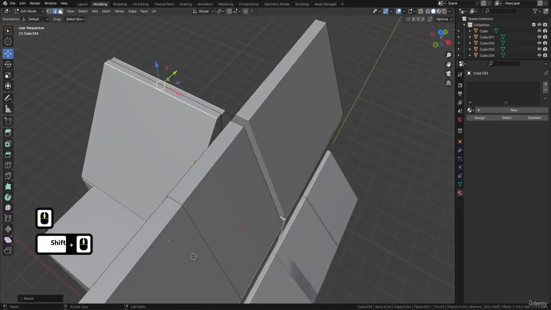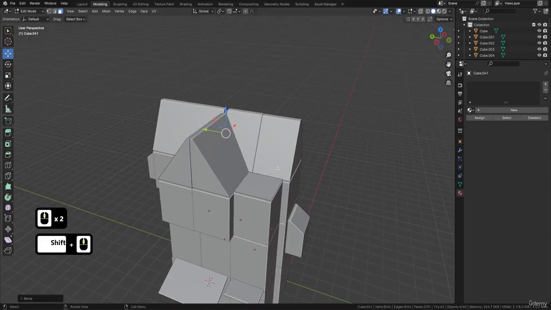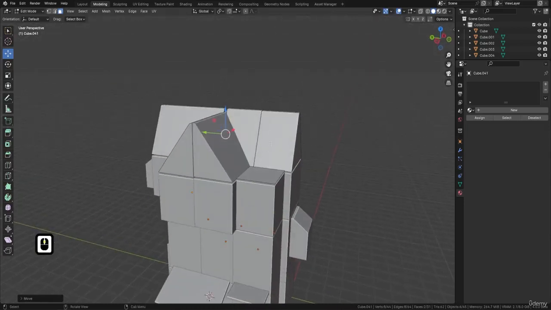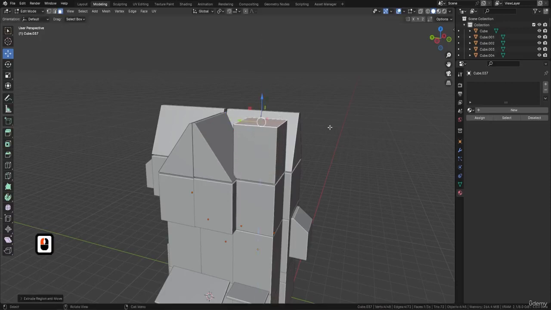Let's also come in then and grab the faces of these back ones, pull them back, like so. And now we've just got one left, which is this one here. So again, I think I'll have it the same way around as this one. So all I'm going to do is press E. I'm going to pull it nearly to the height of this one. So nearly to this height.